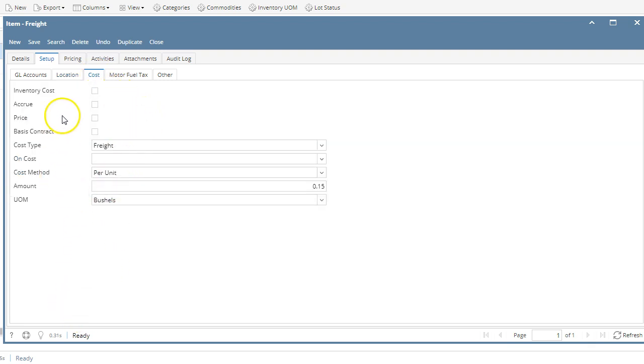COS tab, you can set up a lot of default values over here, and these values will show up in the transaction screen by default. Inventory cost, it says whether this charge should be added to the cost of inventory. Accrue, you can expect an invoice from the vendor. Price decides whether this charge should be passed on to a vendor or a customer.